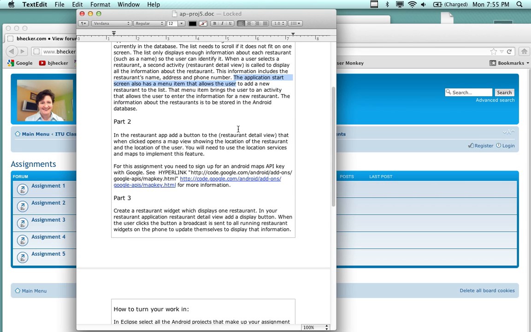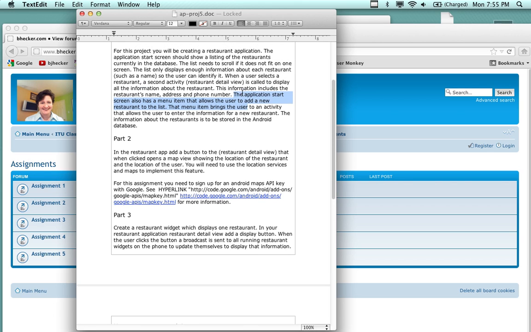Just create a dummy list of restaurants. Bob's Seafood, Mary's Spaghetti, whatever. So the application start screen also has a menu that allows the user to add new restaurants to the list. It's a pretty typical app, actually. The menu brings up an activity that allows the user to enter information, and the information about the restaurants is to be stored in the Android database. So create a database for it. I'm going to show you a database app today. Actually, we'll show you how to do the database part of it.